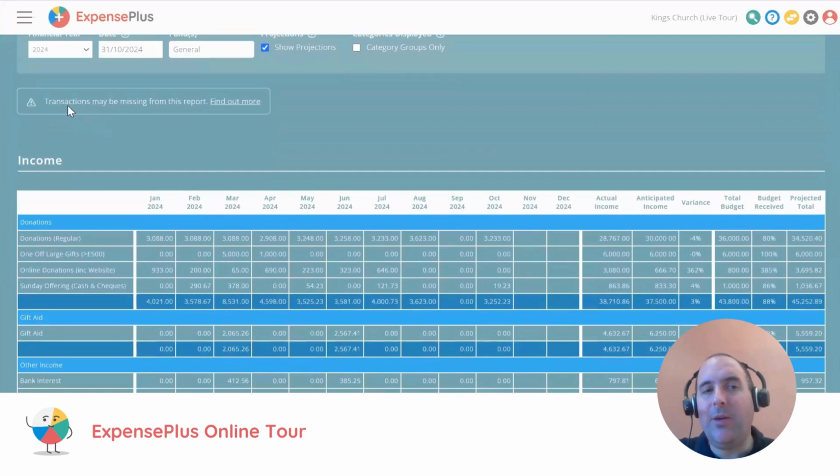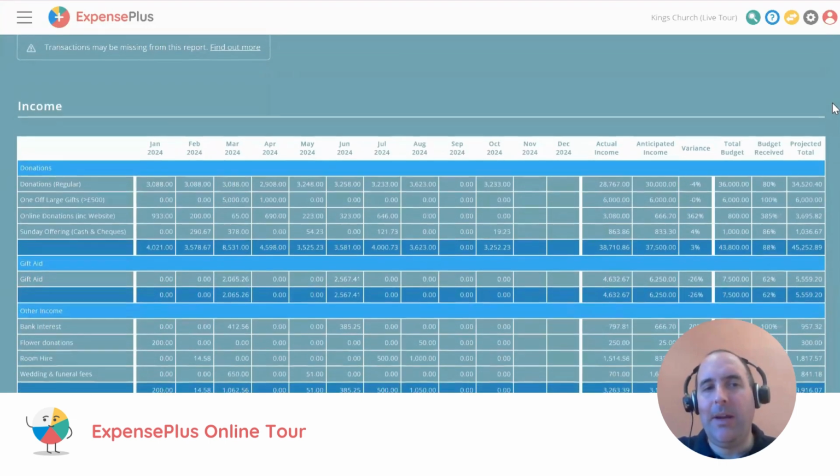ExpensePlus will highlight to you if you have missing transactions. What it means by that is it's spotted, for example, that you haven't finished reconciling your transactions. It's trying to be helpful before you tell everyone this is your income and expenditure. Actually, you might want to go ahead and reconcile those transactions that do appear within this reporting period.